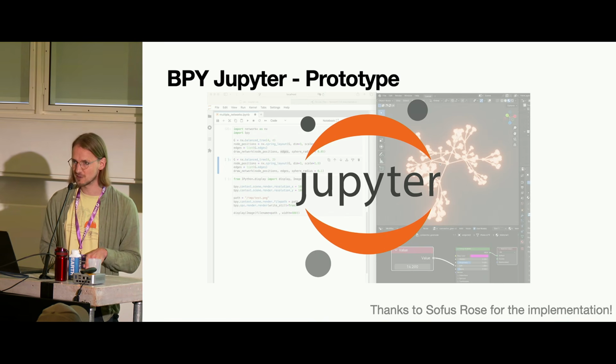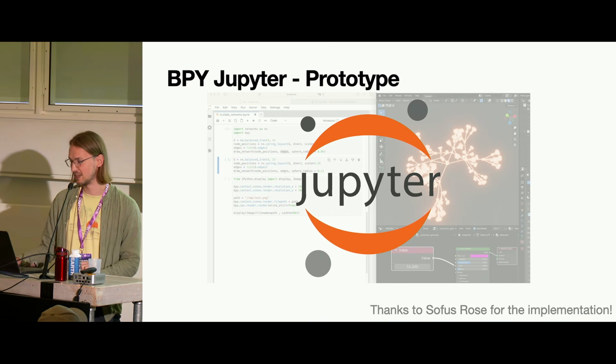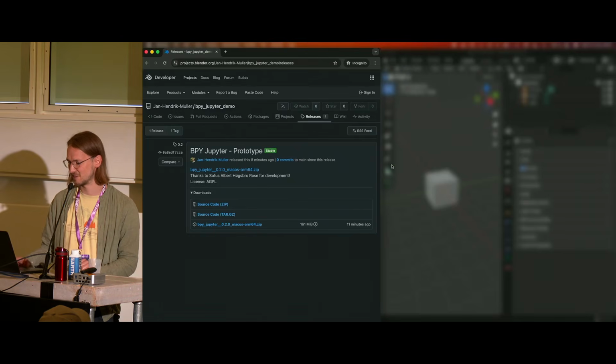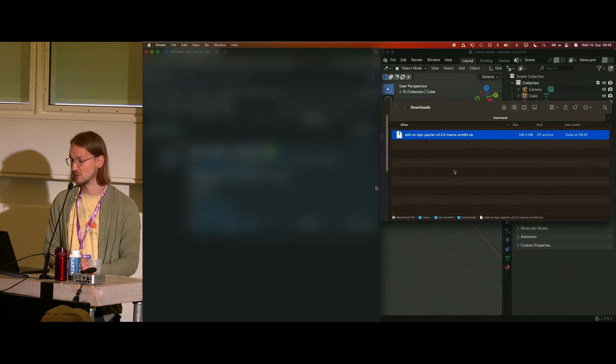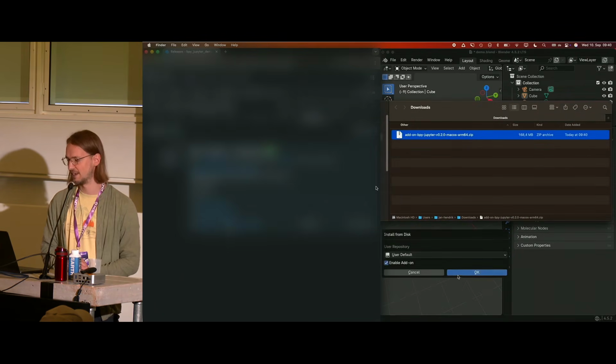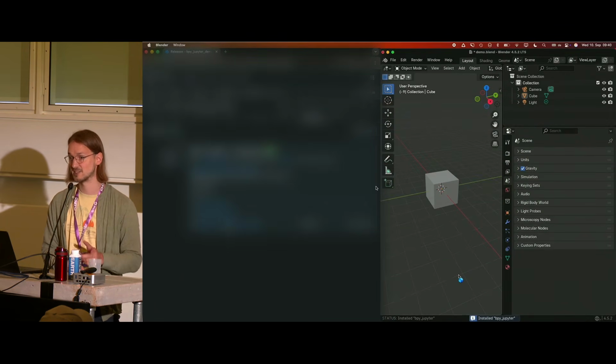What I'm right now using for prototyping my extensions is PyPi Jupyter. It's still a prototype, and it's made by Sophos. So thanks a lot for the implementation at this point. It's an amazing add-on. And I will quickly show you how to install it. So here is a link with a zip file. This is the extension. You can download the extension, then copy-paste this extension here into the Blender viewport.